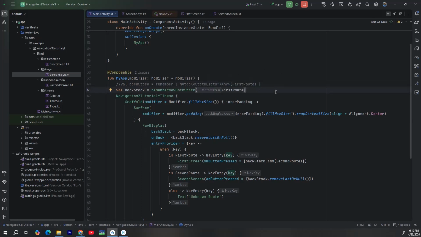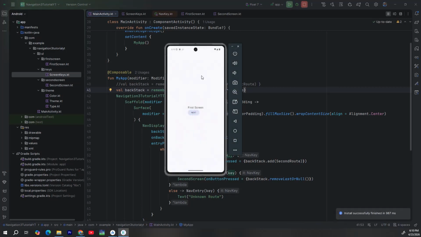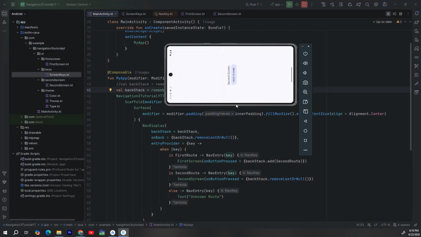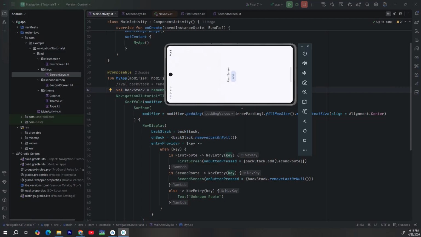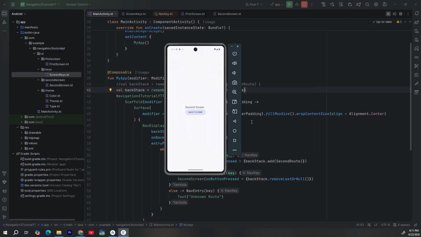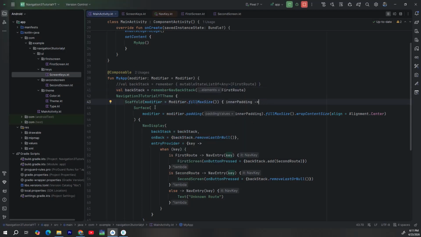Okay, so with this modification, I think now if I run this application and change the orientation one more time, then perhaps this time the state will be persisted. So now let's go to the second screen and change the orientation, and now it works. Okay, and hit again. Okay, now it's working.